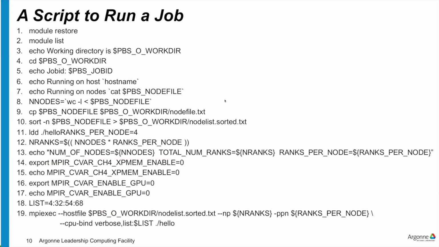A little bit about the script that I usually use. As I said, I strongly recommend using module restore as your first command in the script, simply because you want to make sure that your environment is pristine and always repeatable from job to job. For my own sanity, I always use module list as the second command, so that my output always contains what was loaded, and if something goes wrong, I can quickly identify what was in my environment at the time of the execution.